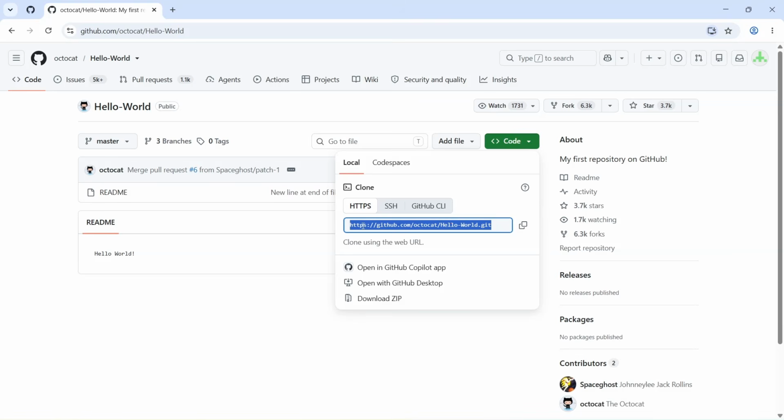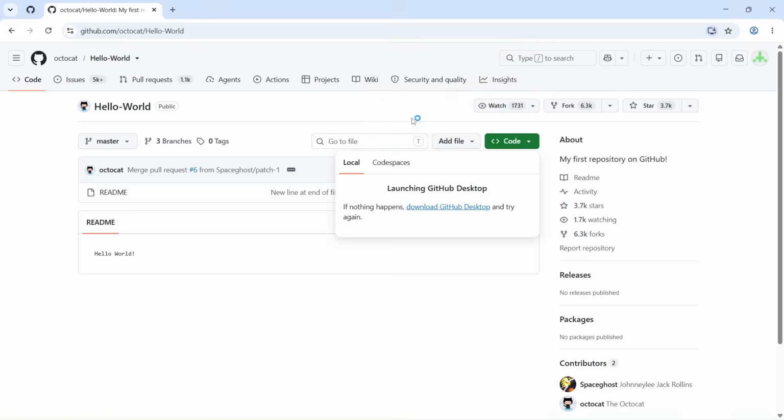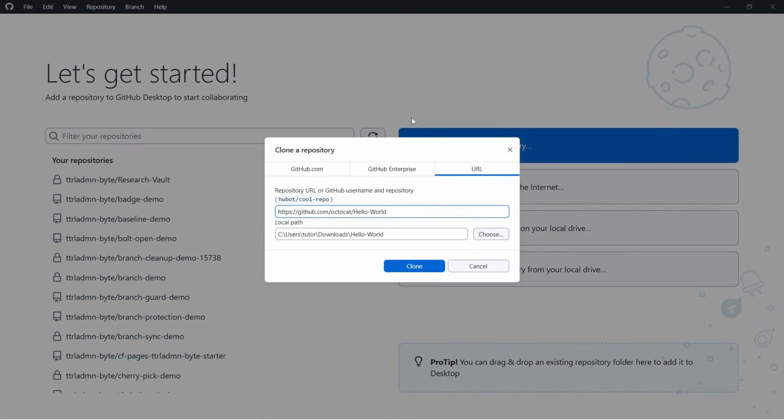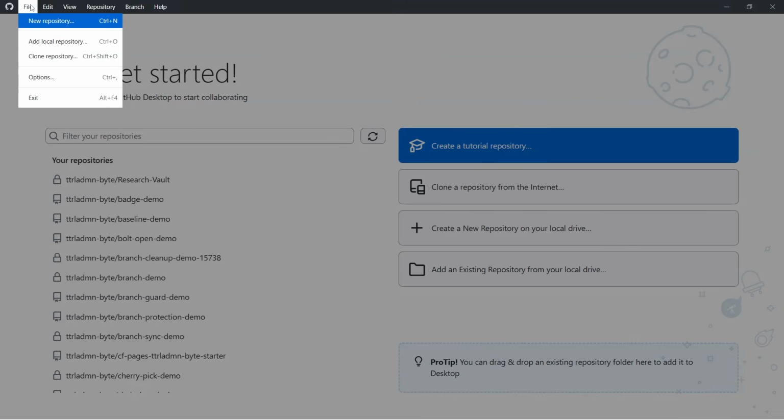Next, let's open GitHub Desktop's clone dialog. Open your Start menu and search for GitHub, then click GitHub in the app results to launch it. Once GitHub Desktop is open, look at the upper left menu bar and click File. From the File menu that drops down, click Clone Repository.